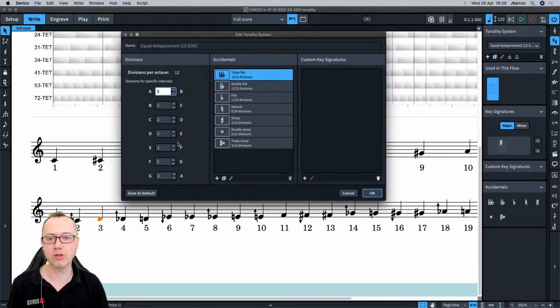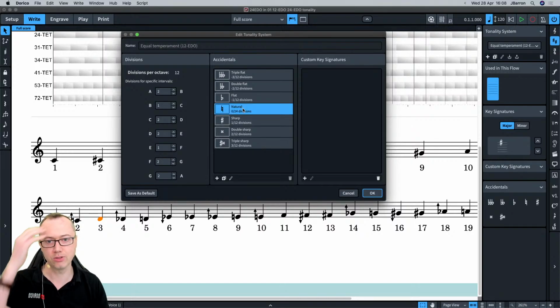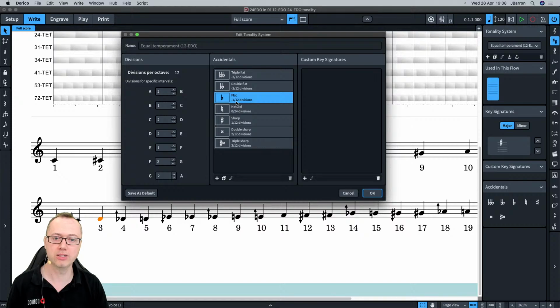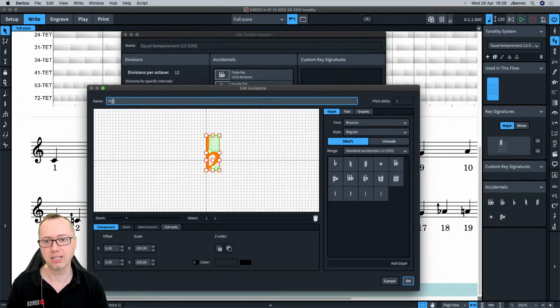And then for each of those divisions, you can define accidentals. So you have a natural here, and then you have a flat and a sharp, for example. And the flat says -1 of the 12 divisions. So if you're on an A, as you'd expect, you're on a natural, and if you go -1 note, -1 semitone in this case, then you get a flat. So if I click on the little pencil tool for that flat, you can see it's called flat. It uses this symbol, and the pitch delta is set to -1.